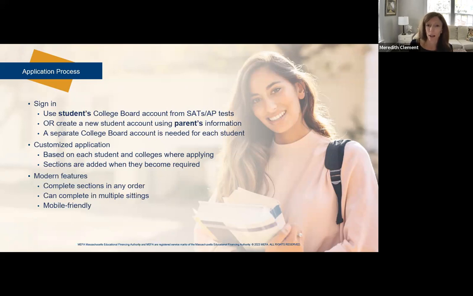There's not a parent account. All the accounts on the College Board website are labeled student accounts. But if I'm a parent, my name's Meredith, I'm going to go in and click I need to set up a new student account. I'm going to put in my information, my name, my address, my email address, not my child's, my information. So just keep that in mind.